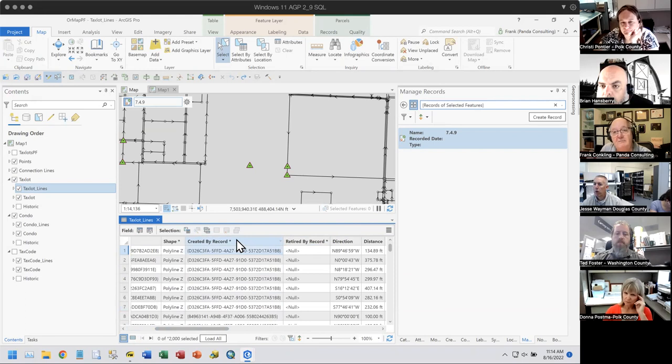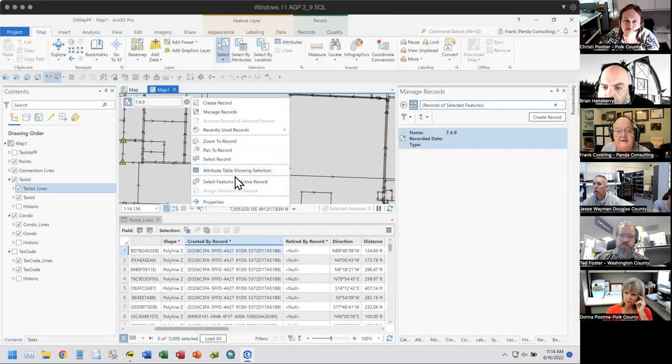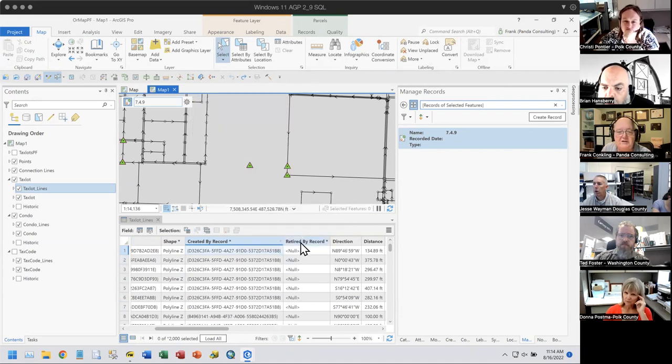One is a created by record, meaning these are the current features and they're not marked historic. The value that's being stored in here is the global ID of the record that you're using. Sometimes it's easier just to create a record, select these features, and let the software add them to the record and automatically populate that. However, there's a technique for the retired by records.